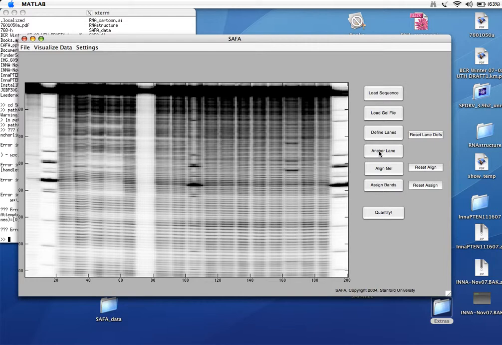To do this, you're going to click on anchor lane, and SAFA is going to ask you which lane you want to use. In general, you can just pick the middle lane. In this case, I'm going to click on the middle one, and you see it told me you selected lane 10 as your reference.